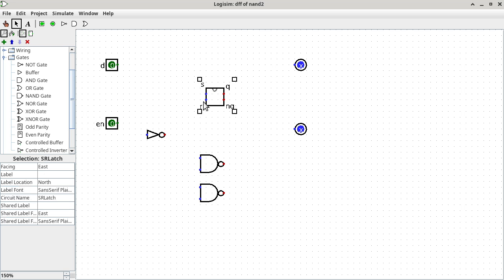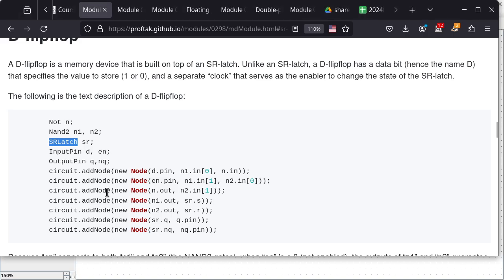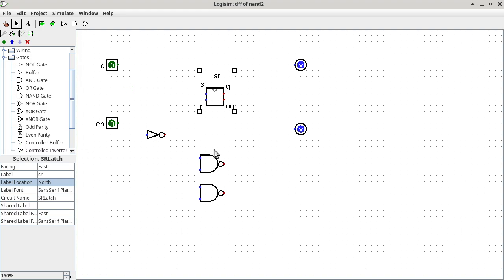This is the SR latch. We'll just call this SR. That's the SR latch. And the two NAND gates also have names, N1, N2 again. So this is N1, and this one is N2. And then the output pins are also named Q and NQ. So Q is typically the actual output of a device. NQ is the negation of Q. That's basically what it is.